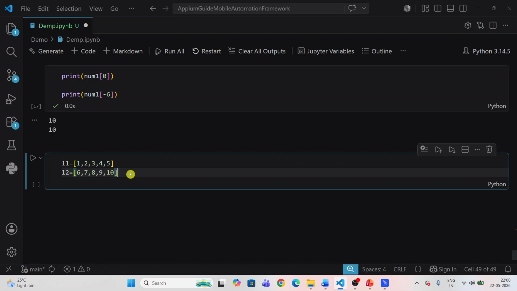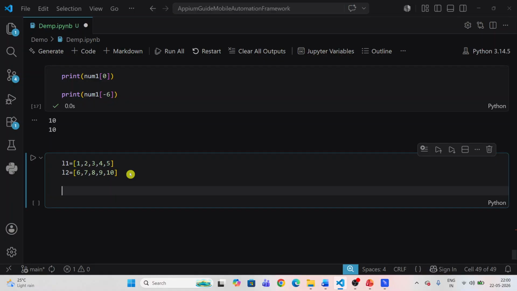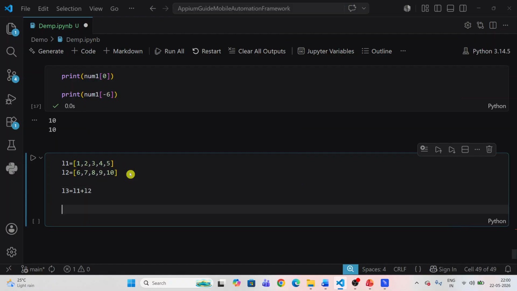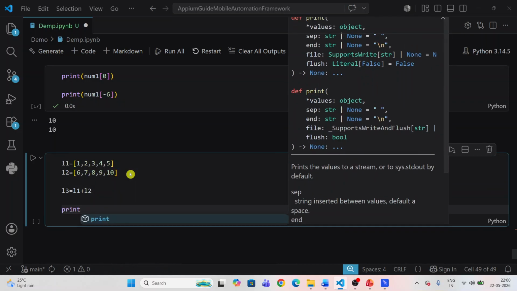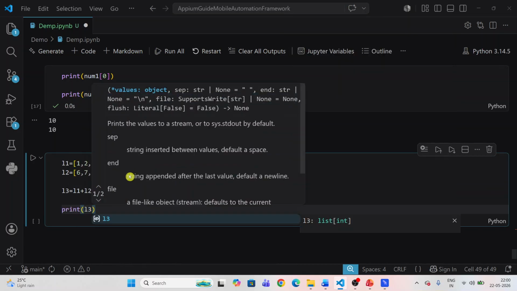So what will I do? L3 equals L1 plus L2. And then I want to print L3.